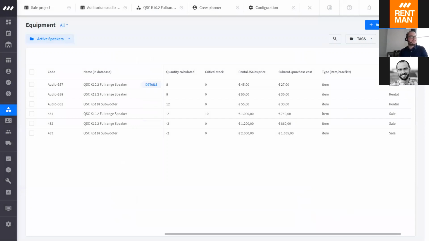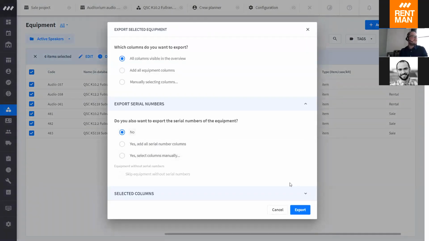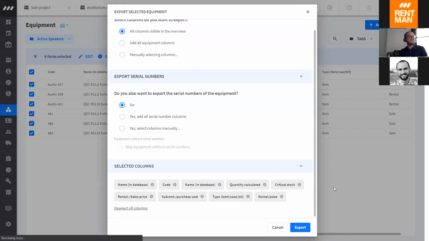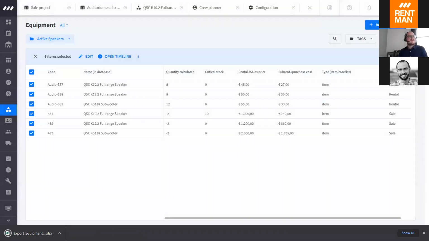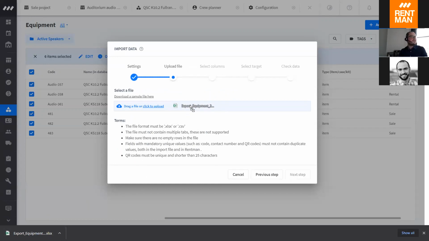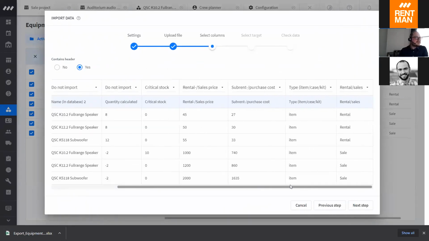So we see there's 3 rental, 3 sale items, and I will just try to export this so I can then re-import it. We want to export the columns visible, so also this rental sales one. Here it is. And now I'm going to re-import it again just to see if this is something that can be imported. So let's say that we are importing everything as new item. And this is the file that we will import. See, there's a number of columns. That should be the last one. It is something that can be imported.